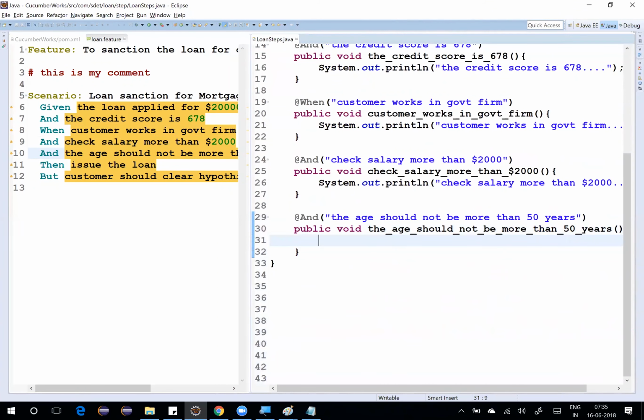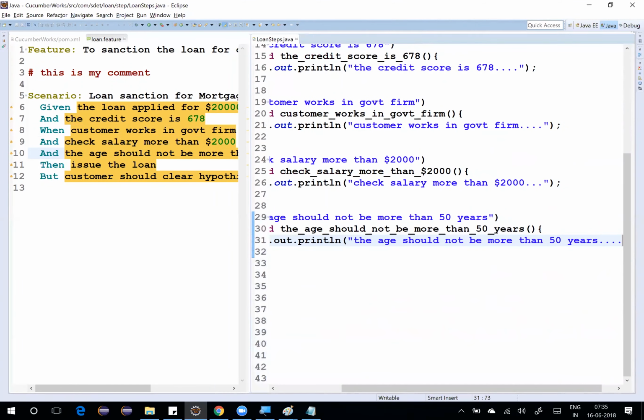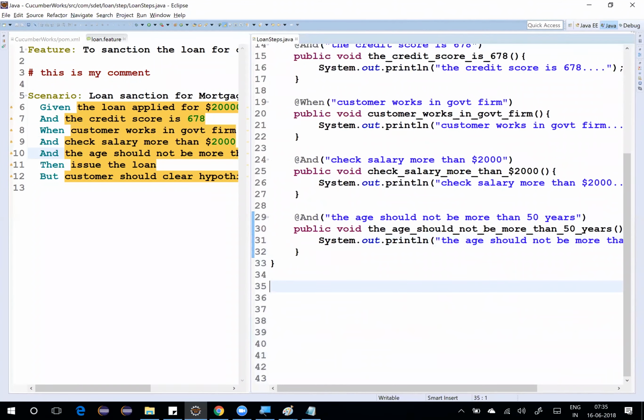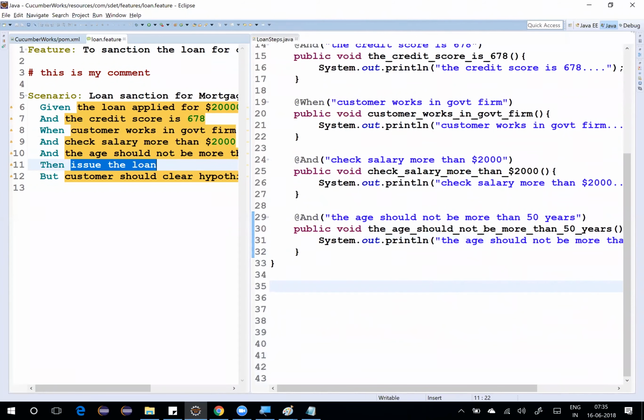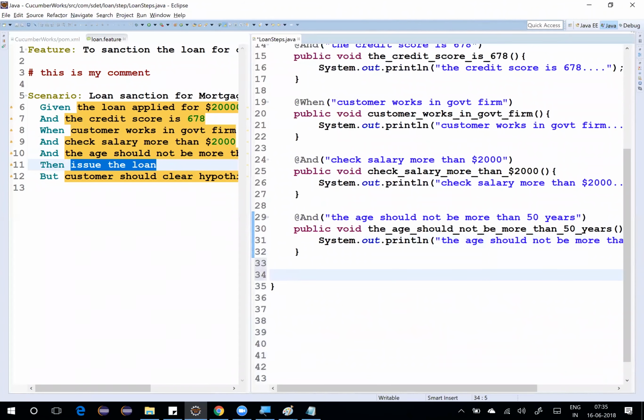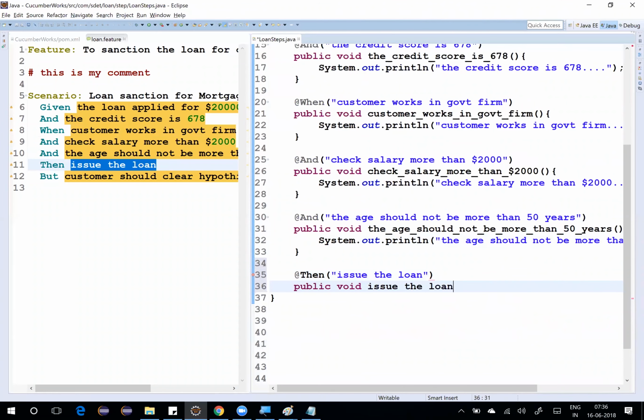So I can have this System.out.println. The next method, the age should not be the last two, issue the loan. Perfectly fine. Then at the rate, this is where the story is. Void issueTheLoan.